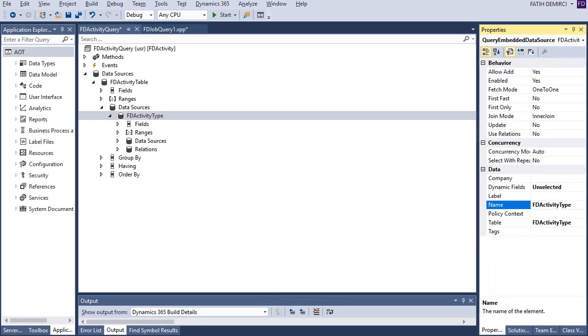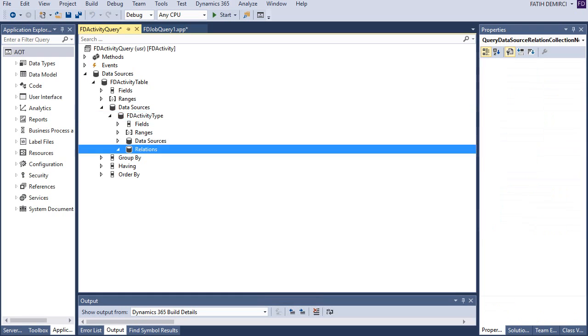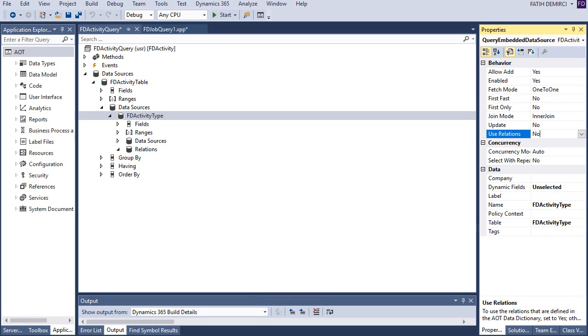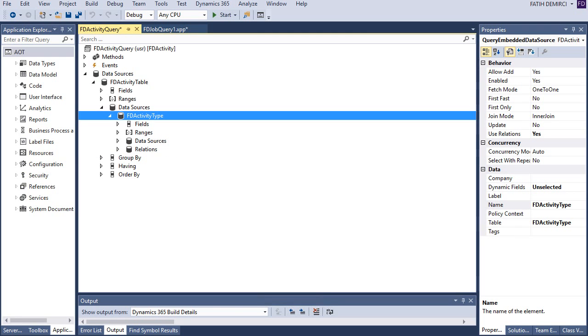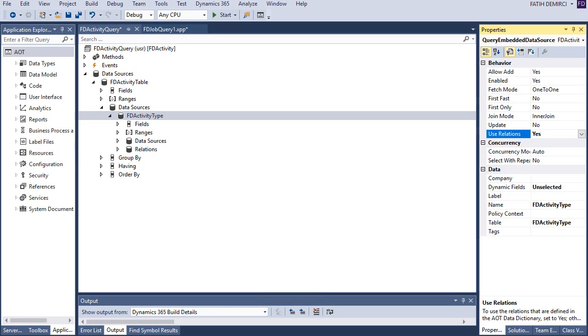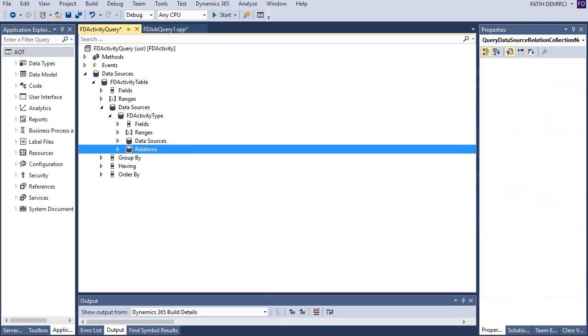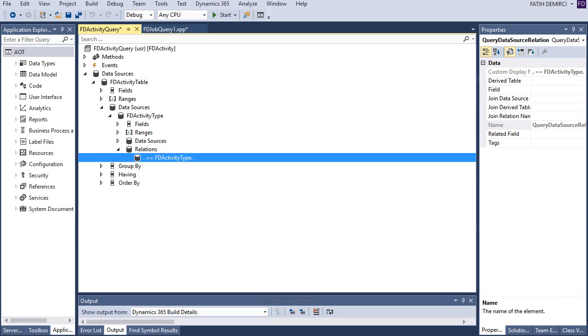Let's look at our properties. First of all, use relation. If I set use relation, it will create automatic relation here. Let's look at. Sorry, it's not created, but it will use. And let's go back again and add a new relation.